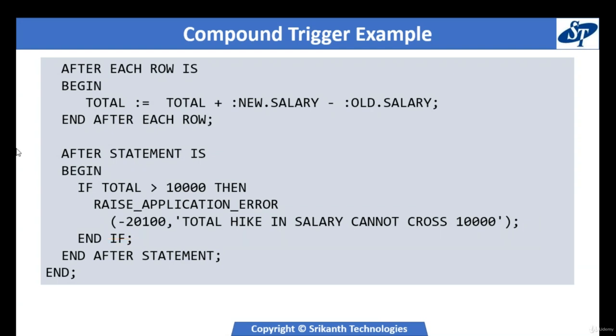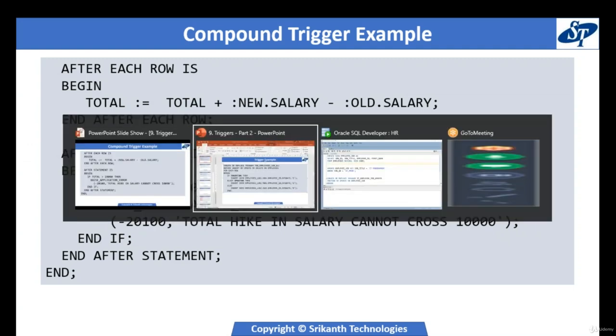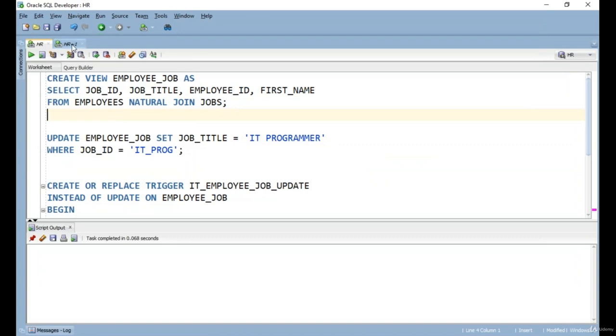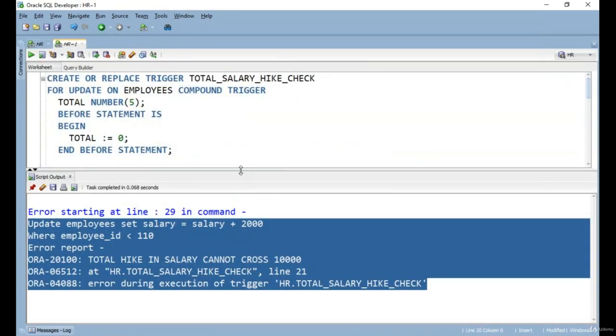So this is the use case where you can apply compound trigger, because if you want to do the same thing without a compound trigger, it would be, I don't say impossible, but would be much more difficult than this. Now let us see how we can apply this. And here is my compound trigger.